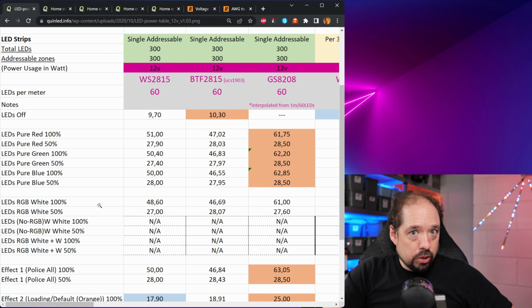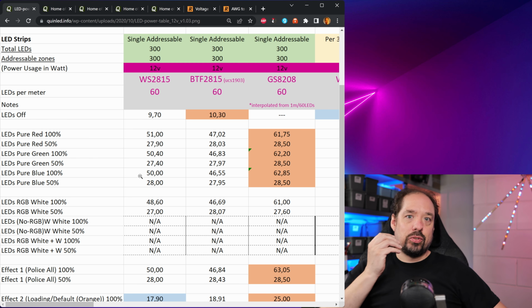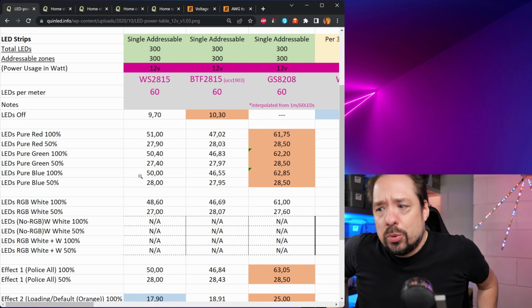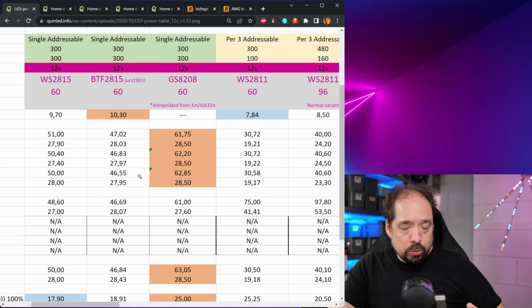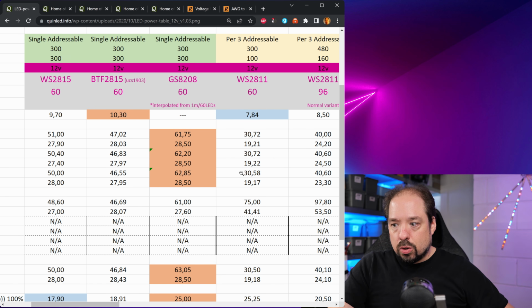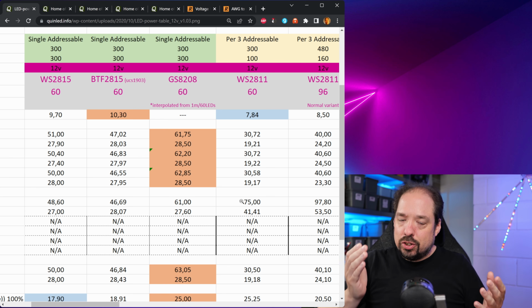Now, if we look here, we can see something interesting. RGB white 100% uses about 50 watts, 48.6. But 100% red also uses about 50 watt. And 100% green also uses 50 watt, and 100% blue also uses 50 watt. What's going on here? Okay, let's look at that WS2811, which is per 3 addressable. Here we see it only uses 30 watt, 30 watt, 30 watt, while white uses 75 watt. That's the difference.